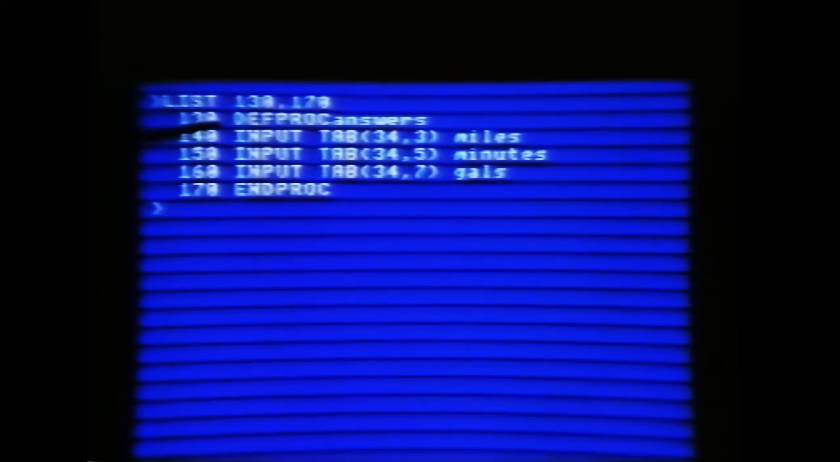Again, def proc at the beginning, end proc at the end, telling BASIC that this set of statements is the procedure called proc answers. And this contains 3 input statements. Whereas the print statement took information from your program, put it onto your television screen, the input statement allows you to type information on your keyboard and it'll go into the program.